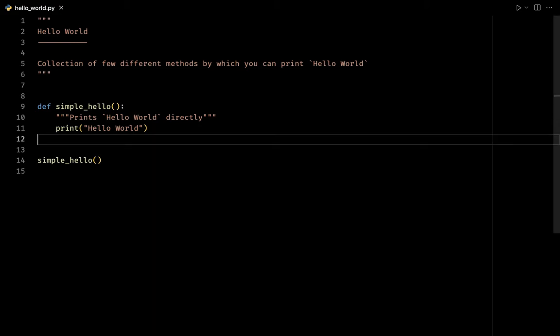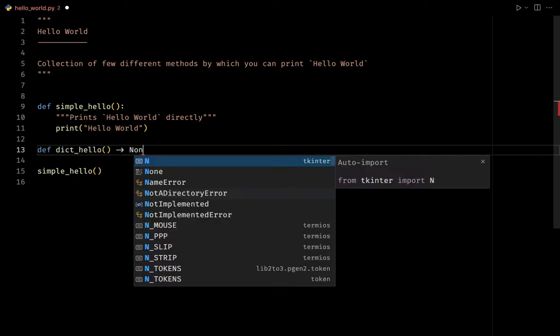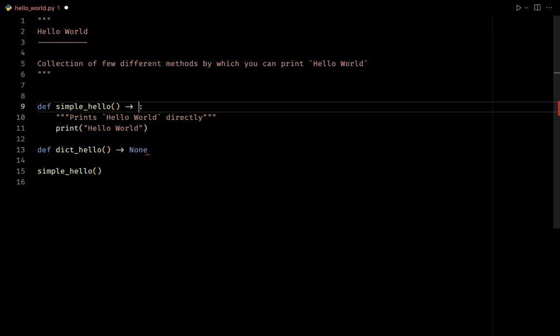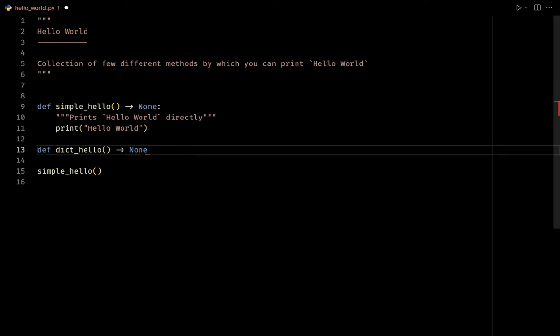Let's try defining one more method, and this time let us create a dictionary and try to print hello world from our dictionary. So we can say dictionary_hello. Let me put some type annotations here as well. This function is going to return nothing, so that's why it's None.